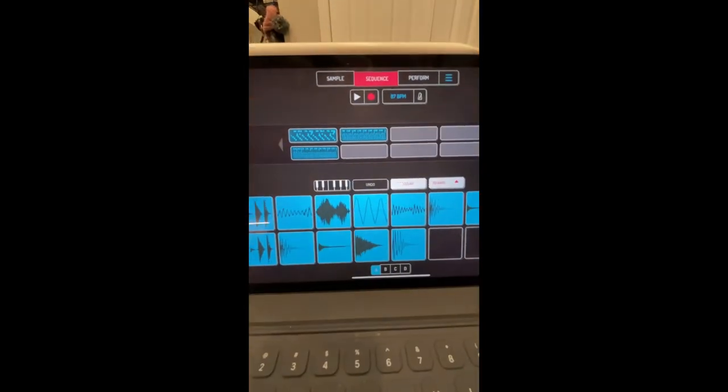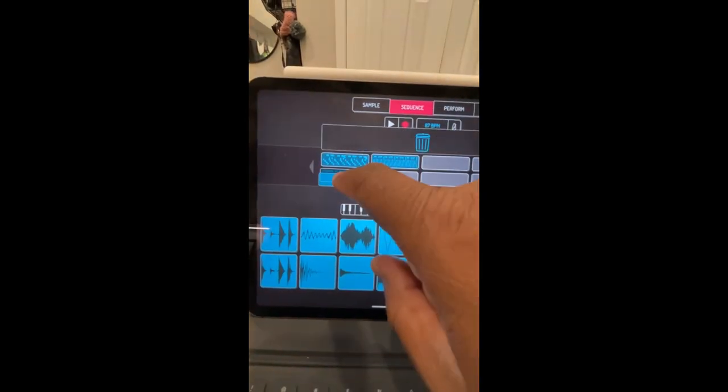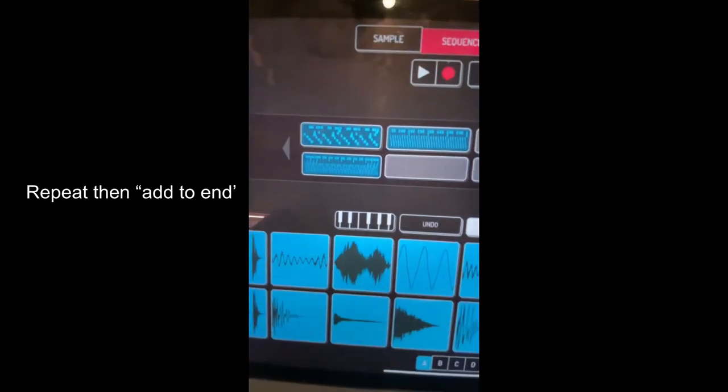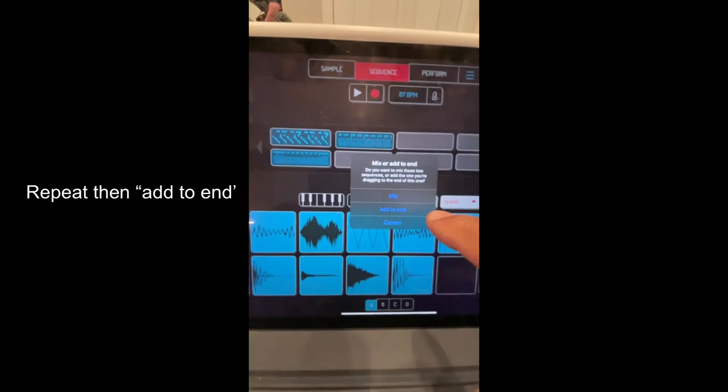And you can just keep copying, you know, dragging in. Say if you want to drag this in, just add to the end. And now you got the hook that's going to play again. Then you drag in the verse again.